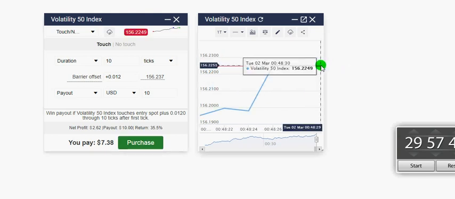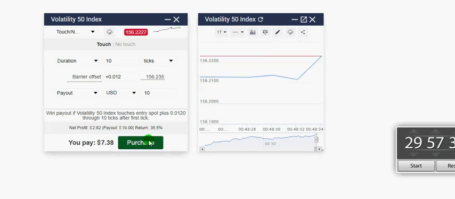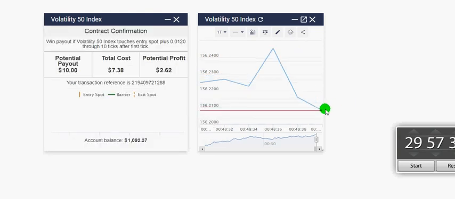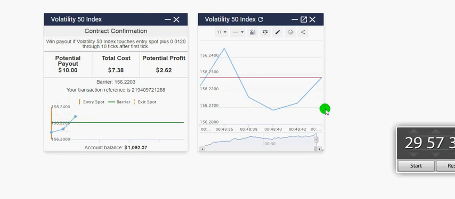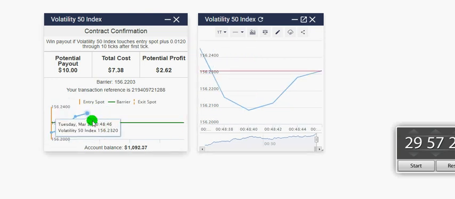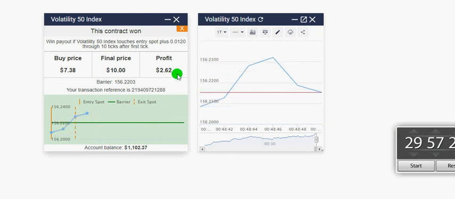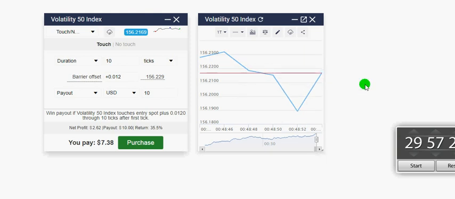And I'm working with the edges. Once it's down here, I'm going to be clicking on purchase. Okay, it's done. As you can see, we've crossed that line already. So we won that trade, we made 2.62. That's not bad.